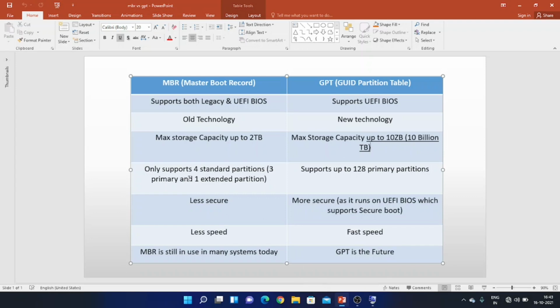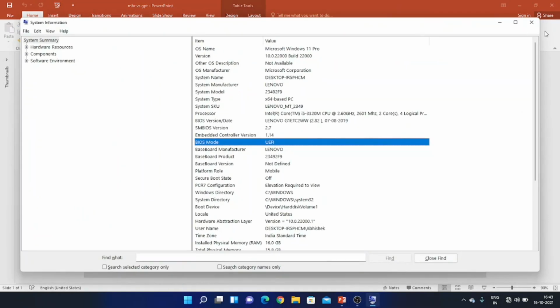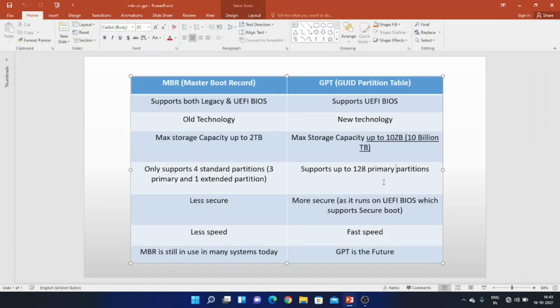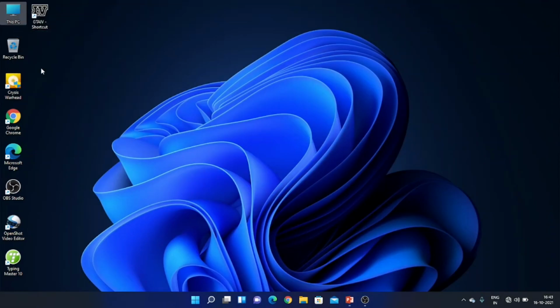The next difference is the number of partitions that we can create with MBR and GPT. The number of partitions we can create on an MBR disk is only 4 standard partitions, which comprise 3 primary and 1 extended partition. With GPT style, we can go for 128 primary partitions. Basically, a primary partition is a bootable partition, and we can easily install any OS or Windows on it.